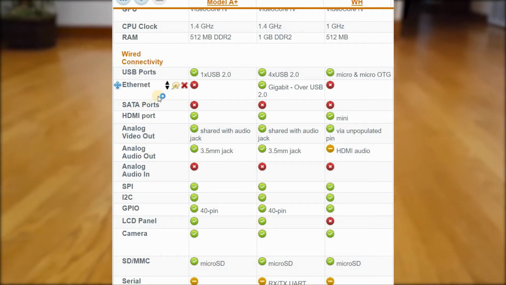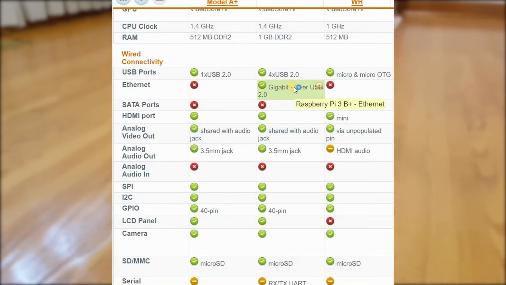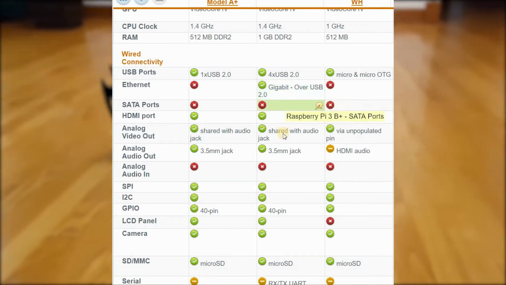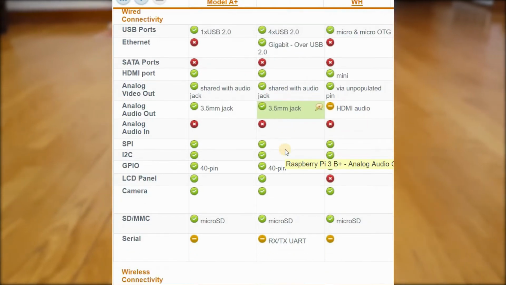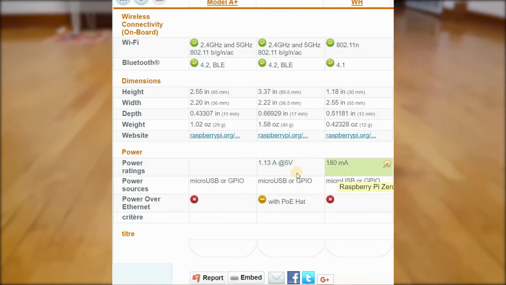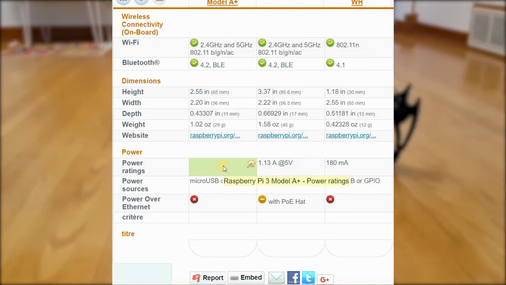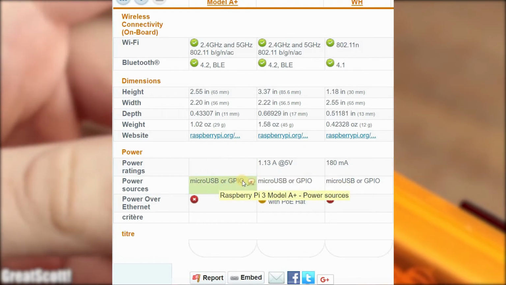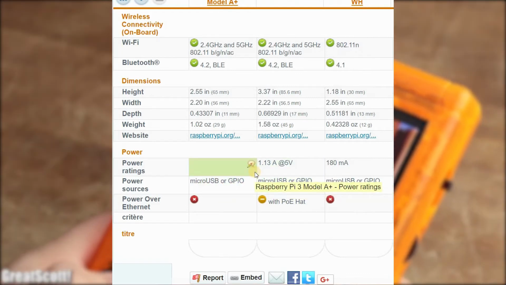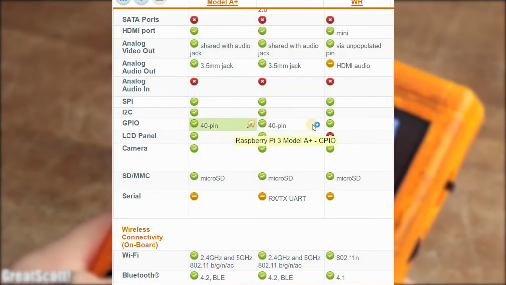The power ratings on all the models are different as well. The 0W has a power rating of about 80 milliamperes. The 3B Plus has about 1.3 amperes, and the ratings for A Plus are not defined yet as it is the latest model. The GPIO layout for all the three models is the same. All of them have a 40-pin digital GPIO, and the various types of interfaces, that is SPI, I2C, are also the same for all the models.